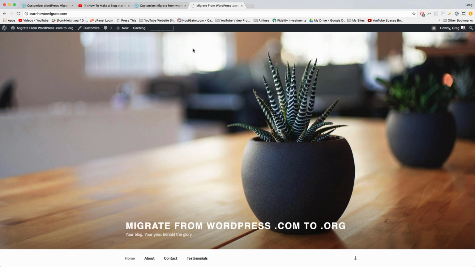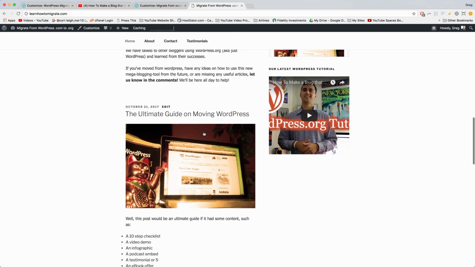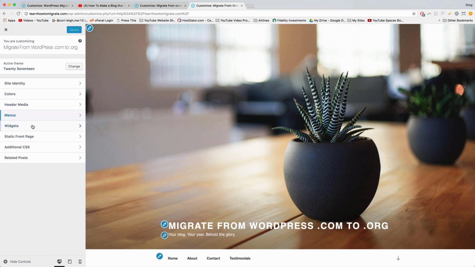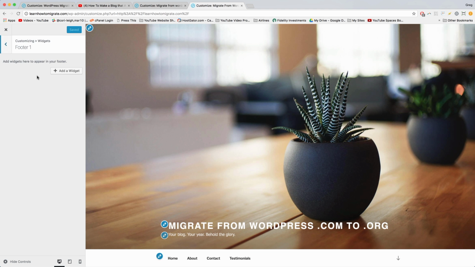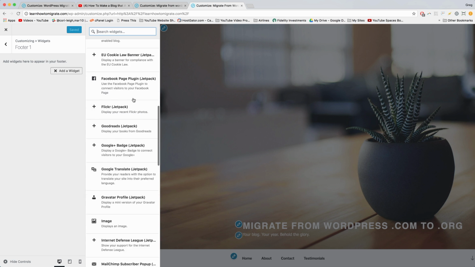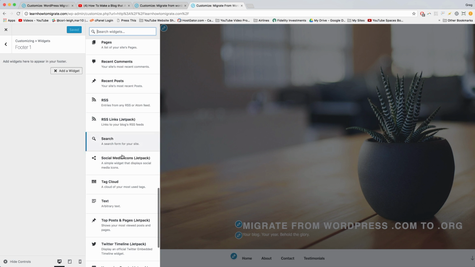Alright, last but not least, our WordPress.com blog had some stuff in the footer. So how do we change the footer and how do we change the copyright? Well, we can go to Customize again, and we can click Widgets, Footer 1 or Footer 2, and add a widget. And from here, it should be really easy just to add the basic widgets like recent posts, for example.